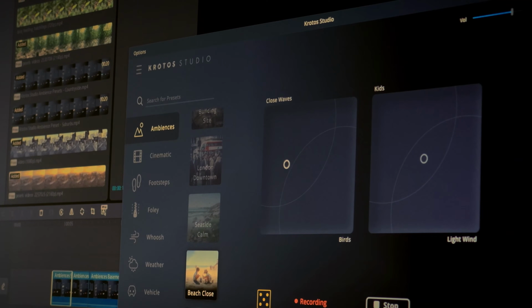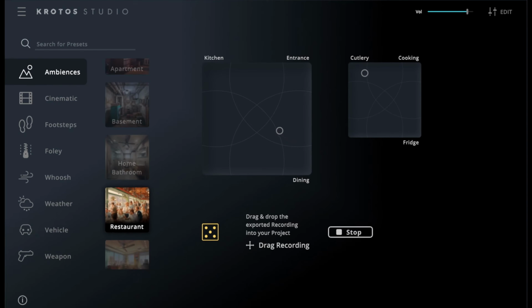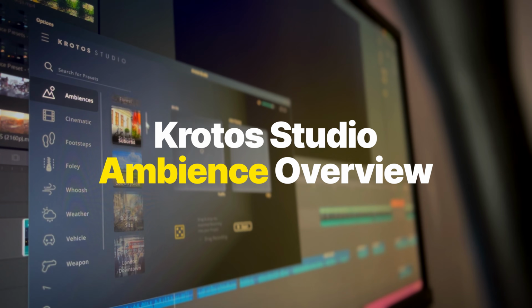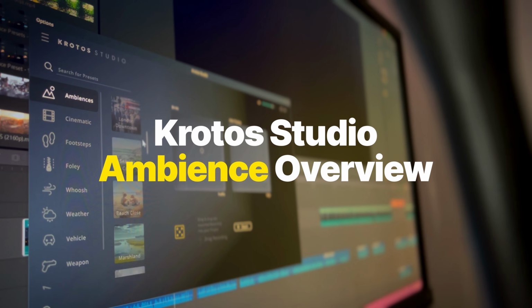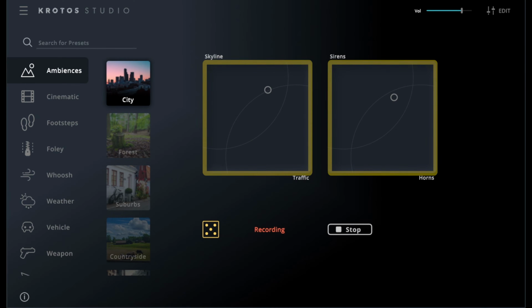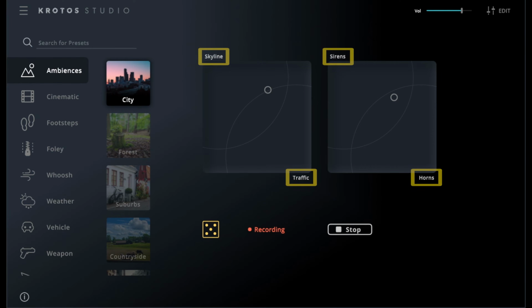Krotos Studio is full of versatile sound effects presets that you can explore and use in your projects. And today, we're going to show you just how versatile using the Ambiences category. Here we have the City Ambience preset, and you can see that there are 2 XY pads available with 2 sounds on each pad. But each of these sounds are fully detailed recordings themselves.